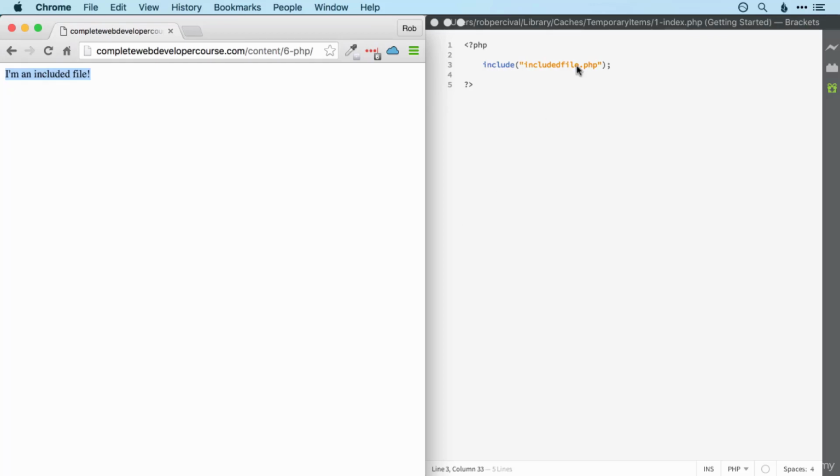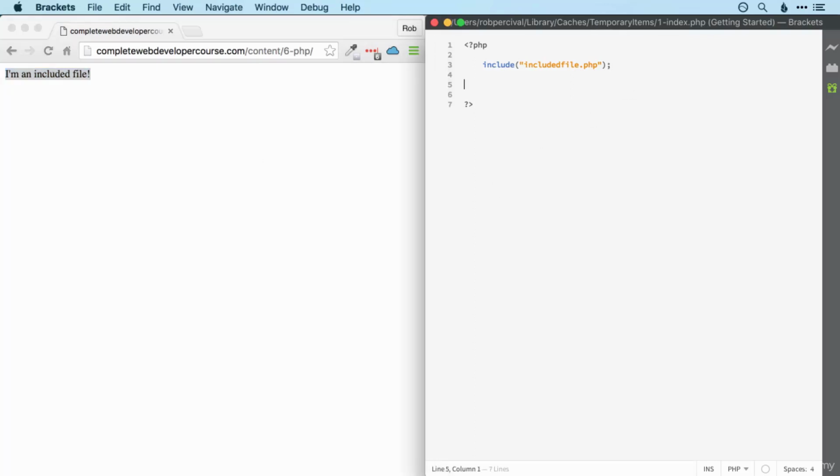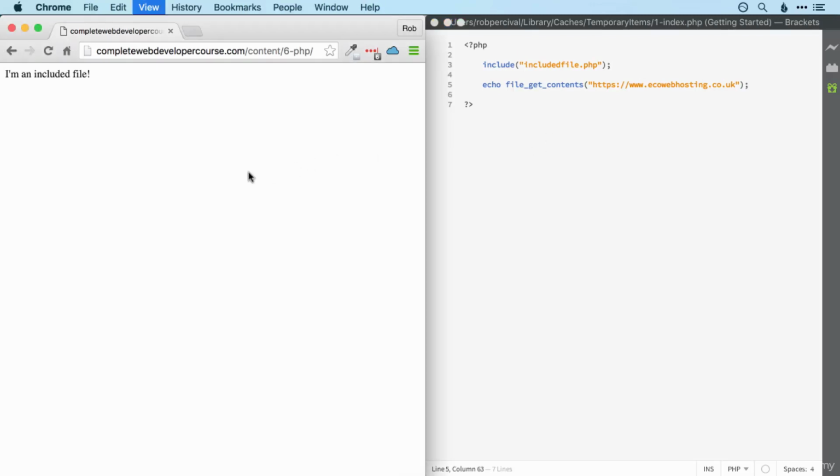Alright, so that's how to include a PHP file from your own server, but we can also get the contents of a completely different site. So if, for example, we wanted to get the contents of everyone's favorite web hosting website, we can use file_get_contents, with underscores between the words, and then the full URL. So https://www.ecowebhosting.co.uk. You can try any website there you like.